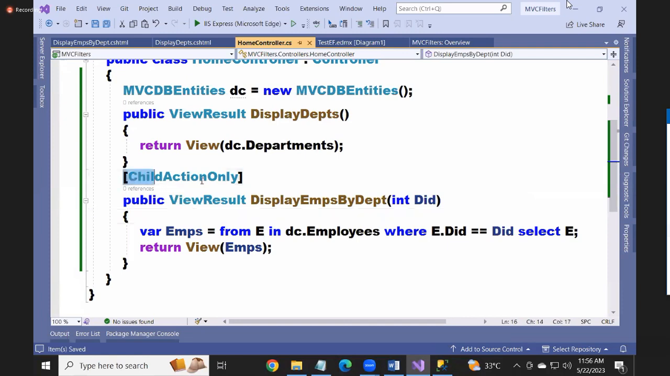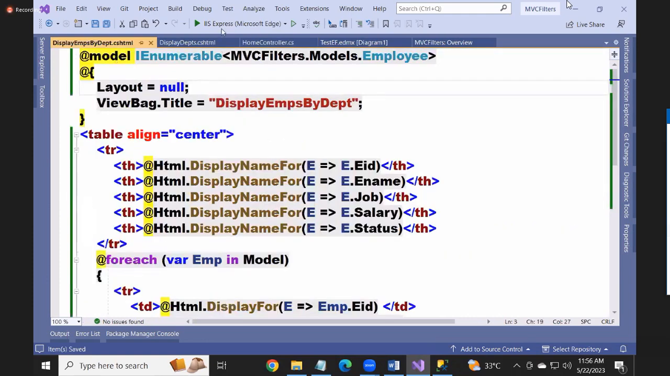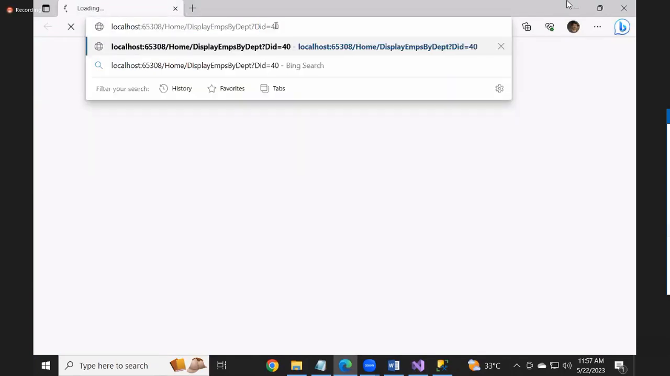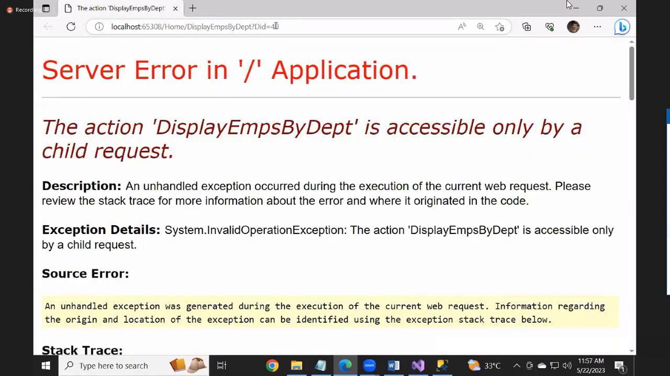You put a filter here. So directly, if you try to call it, the filter will come and say, no, it's not allowed. Check it out. Come on, run this, guys. I'm running the display EMPS by DEPTS, question mark, DID equals 40.